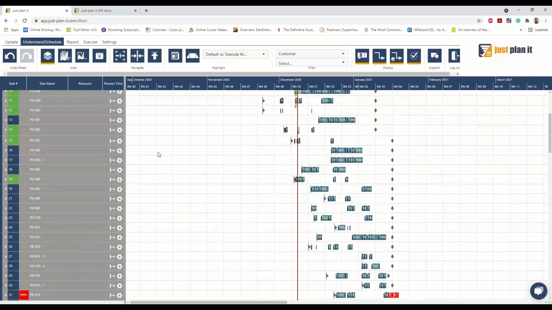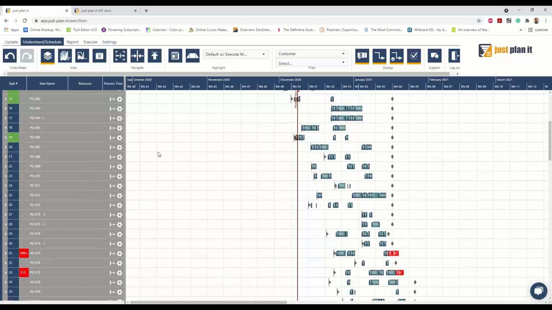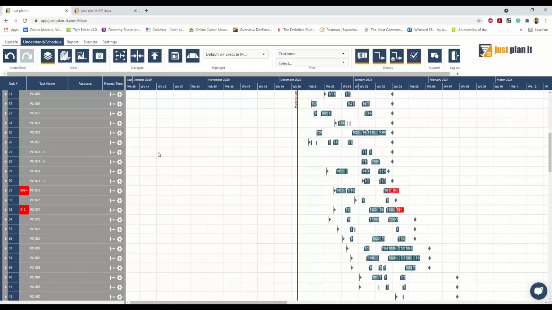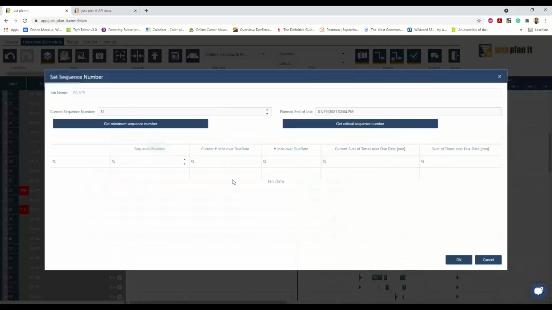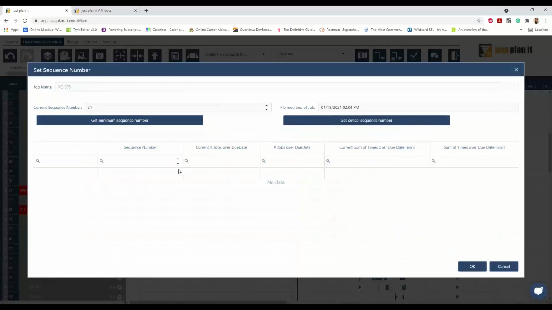Then next topic, while we're still in the job view, what we also added is an enhancement to a long-standing feature regarding the critical sequence number. So if we take a look here in the set sequence number dialog, we still have the option for the get minimum sequence number and the get critical sequence number.